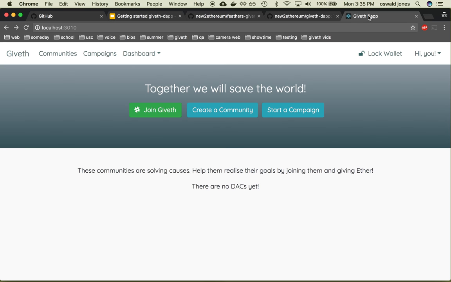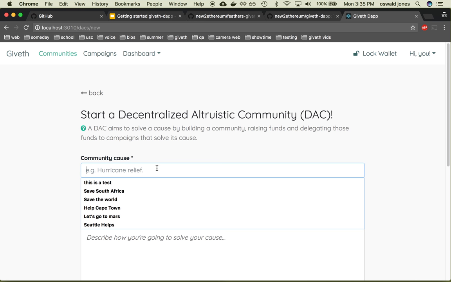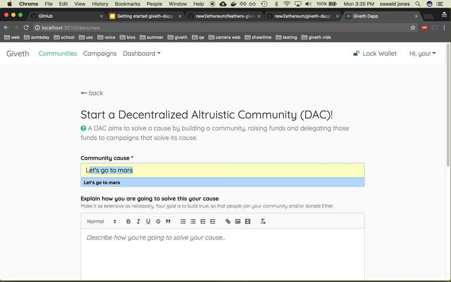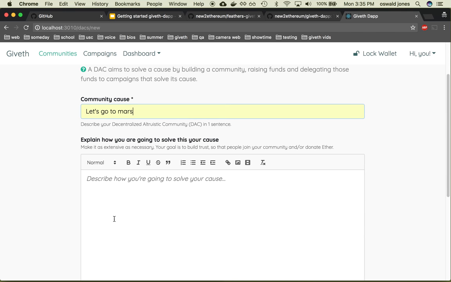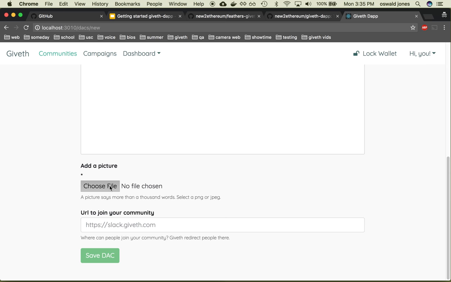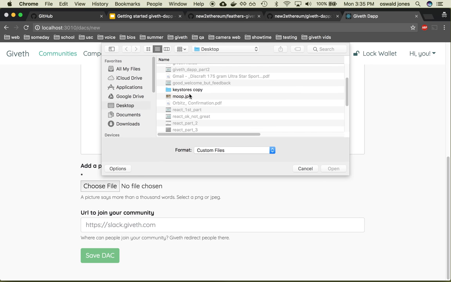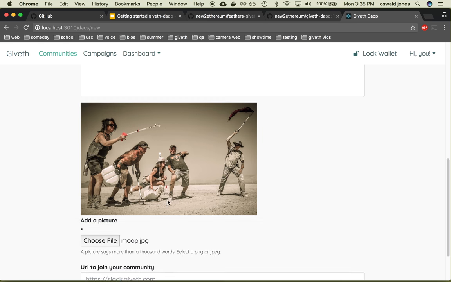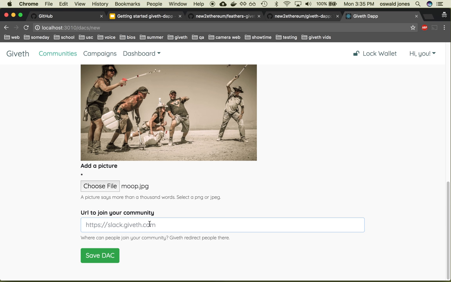on the dApp itself. A wallet's already unlocked from before, and let's go ahead and create a community. This DAC is going to be devoted to going to Mars, and we're going to solve our cause with a Martian dance party to make it official. Let's go ahead and choose an image. All right, and in this field, you can put whatever link is best for people to reach your community. For us, it's Slack, but for you, it could be a YouTube channel or whatever you want. So let's go ahead and save the DAC.